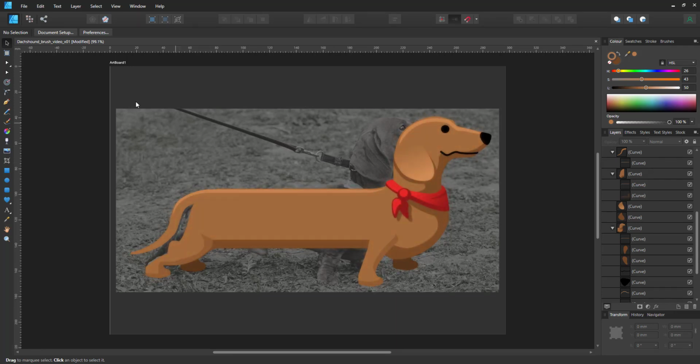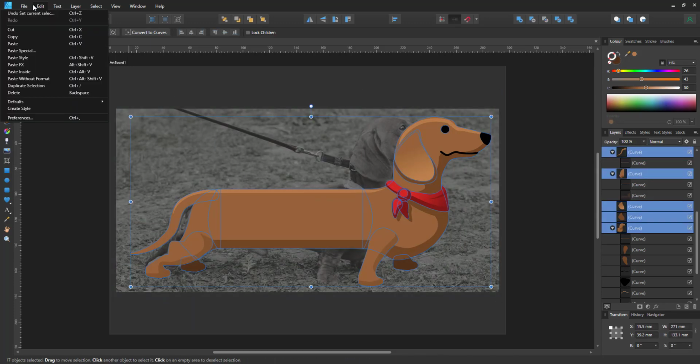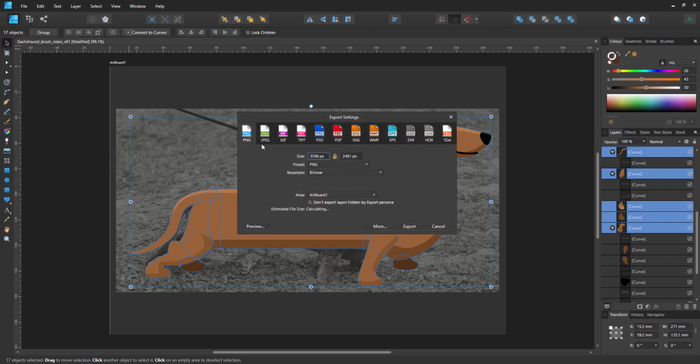Now all we need to do is create a PNG from that, select all elements, go to File, Export and select PNG, select selection only as the area, and I give it a width of 512 pixels, which should be big enough.